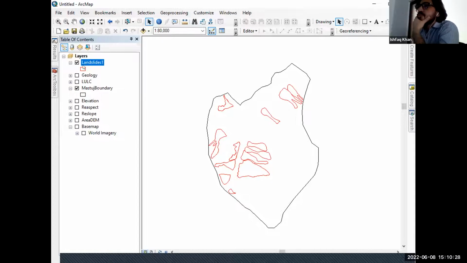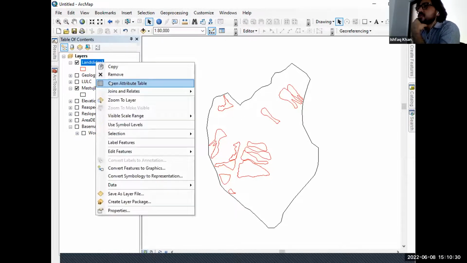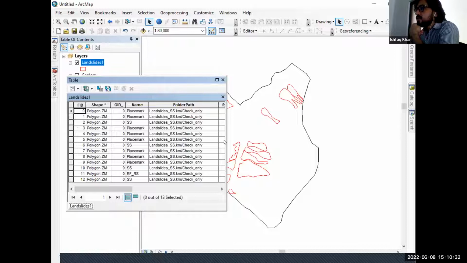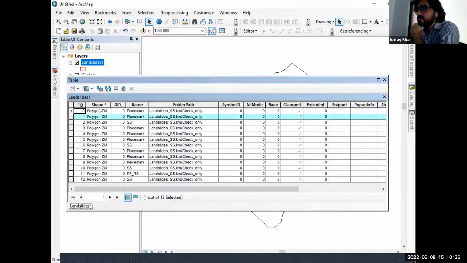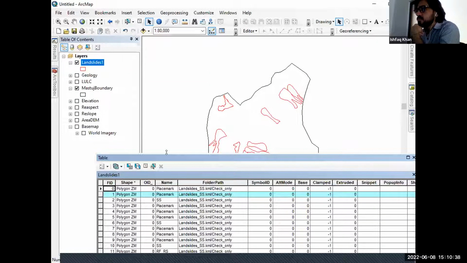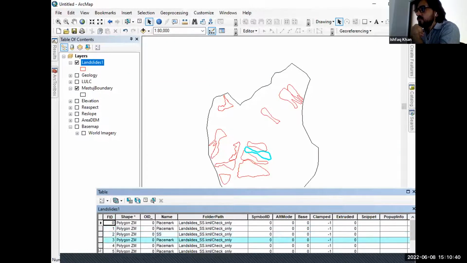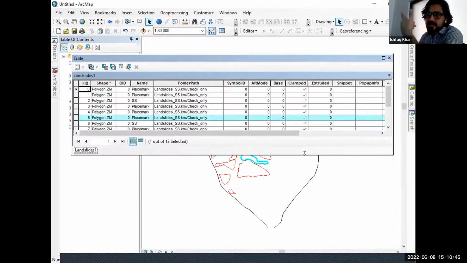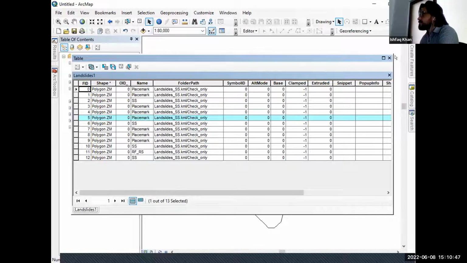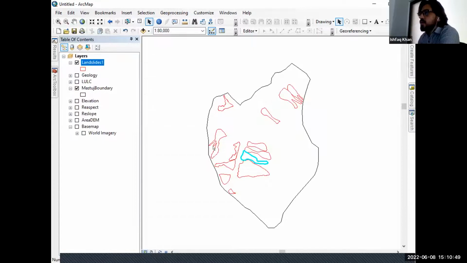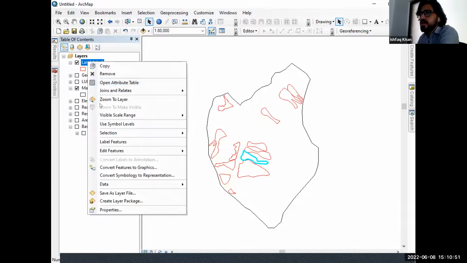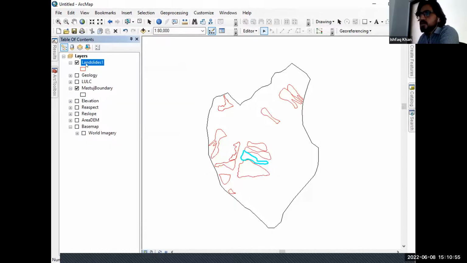To do this, we need to see the attribute table of the landslide. These are all different landslides. First of all, we need to merge all these landslides as one landslide. How can you do this? You need to start editing on the landslides. This is the landslide layer.